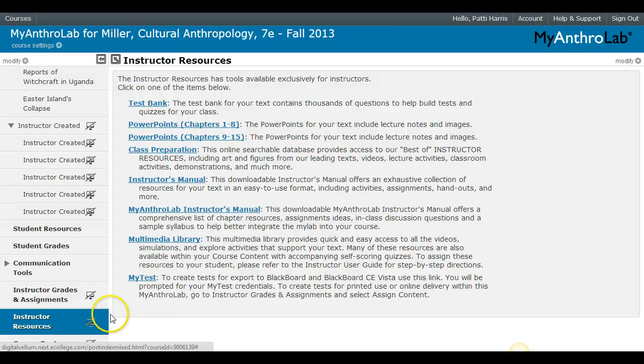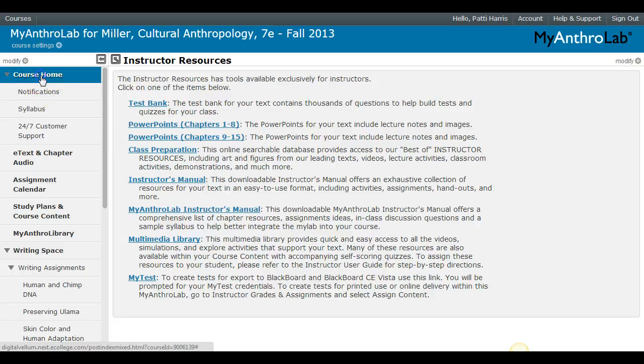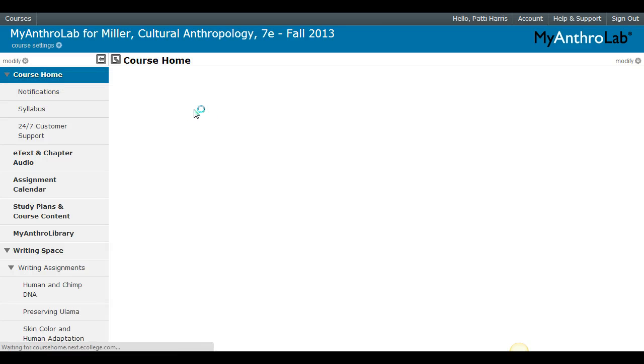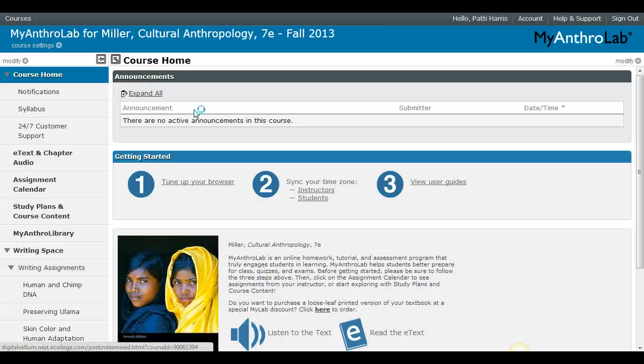So the great thing about MyAnthroLab is that it's fully customizable. You can use it however you'd like, and it really does enhance that outside of the classroom experience for students, because we know they're so distracted these days, but we want to keep them engaged. We know your classroom lectures are so stimulating, but trying to get them to bridge the gap between inside and outside of the classroom can be challenging.